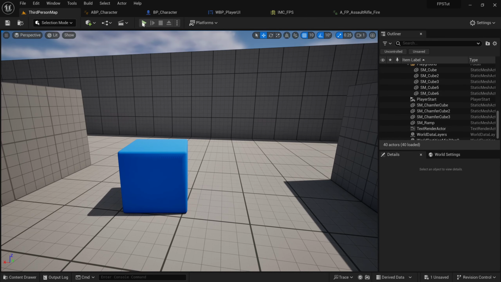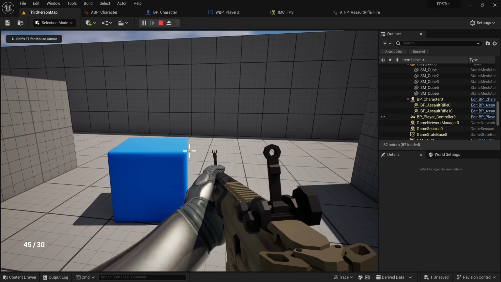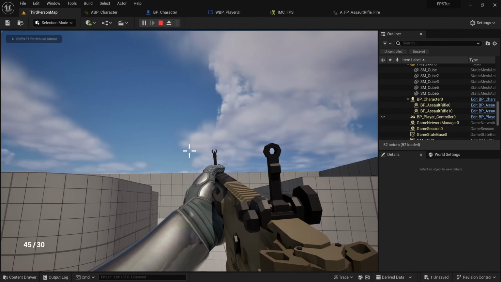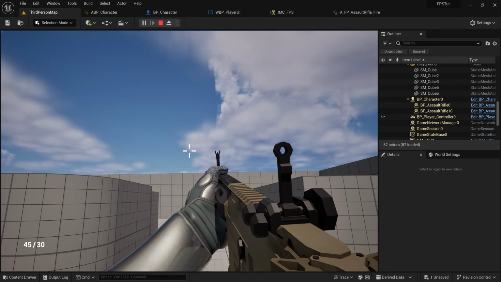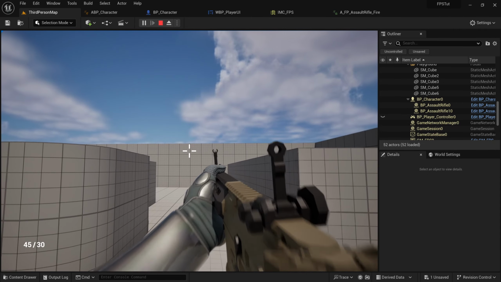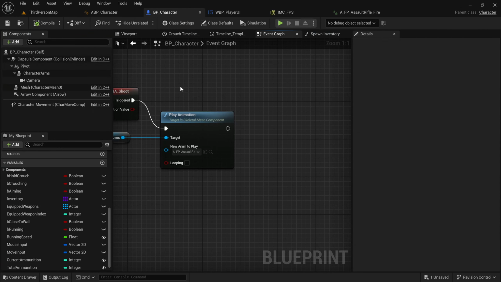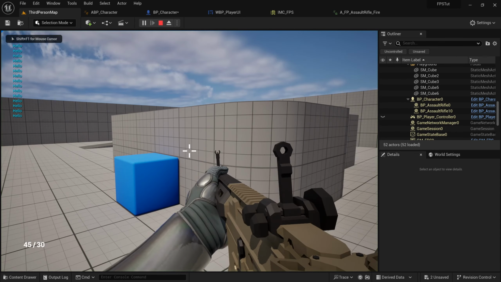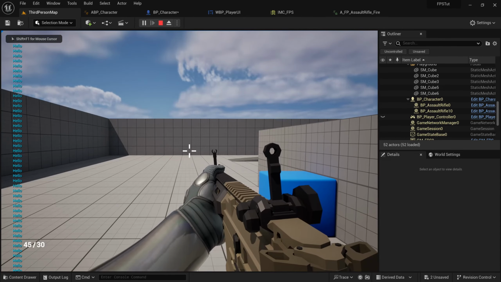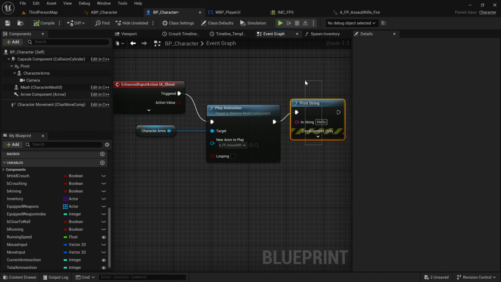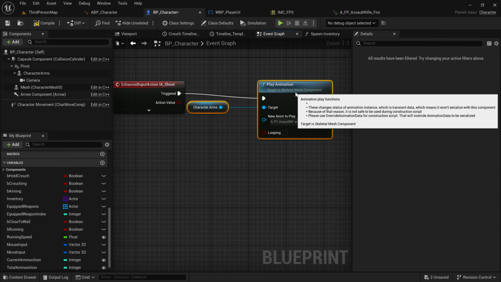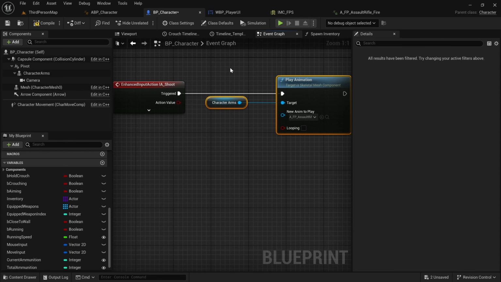If I compile and play and click, you can see that we're playing the fire animation, but it's very shaky. That's because if I hold, it's basically trying to play the animation a million times a second. And you can see that if I print, as always, these events usually get run a lot of times. Yes, you can see that we're trying to play the fire animation a lot of times if this runs. So instead of doing this, we're going to need this to run at an interval. Specifically, it's going to be some sort of fire rate.